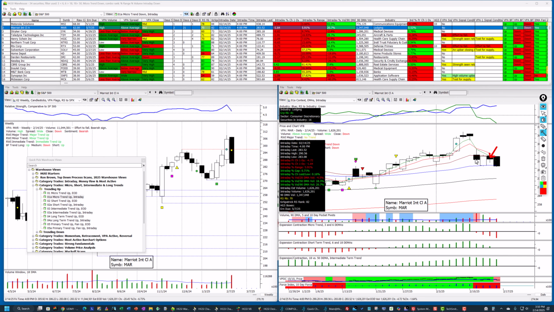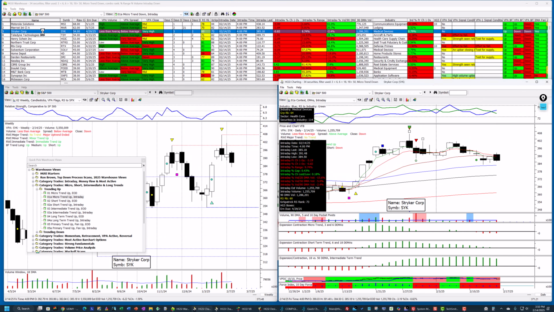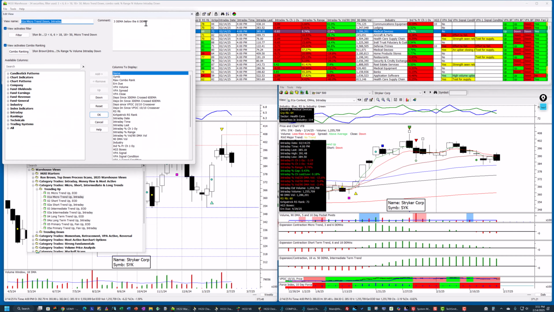Let's look at one more here. Let's look right here. Okay, so you can see that there's a short-term pullback here. This one looks like the micro trend pulled back. The short-term trend looks like it's after today getting ready to pull back. Intermediate is still positive. These are all micro trends down. The descriptions are all in here. 3 below the 6. Just like before, I don't need to go through all of these. So that's a micro trend down.